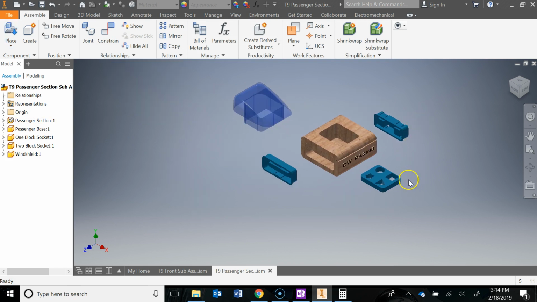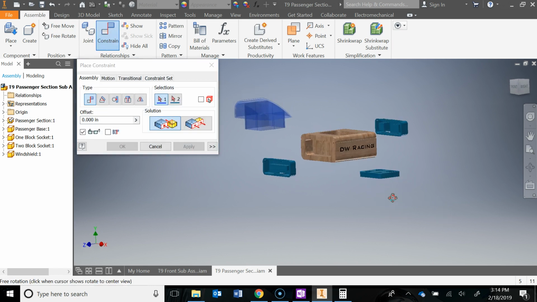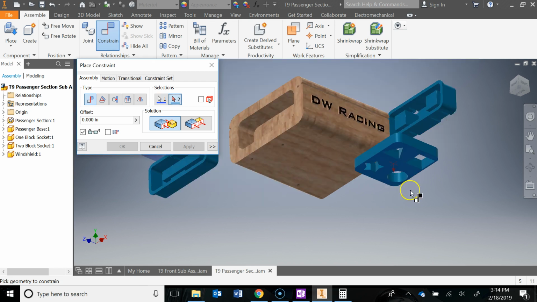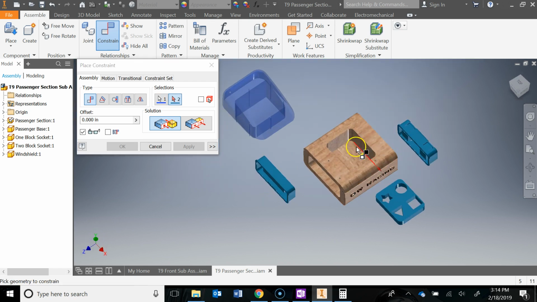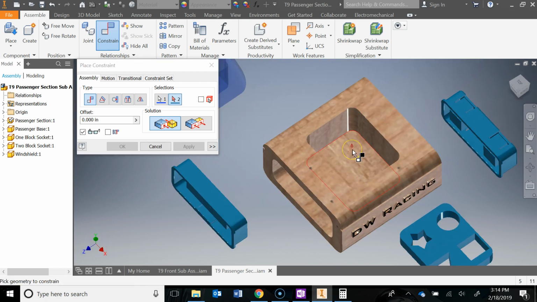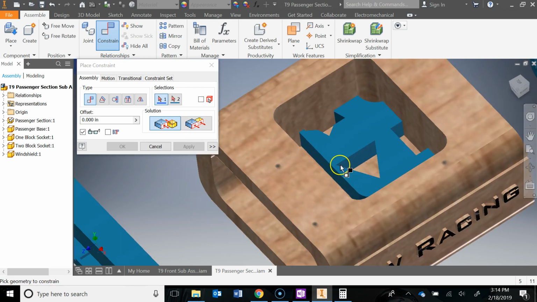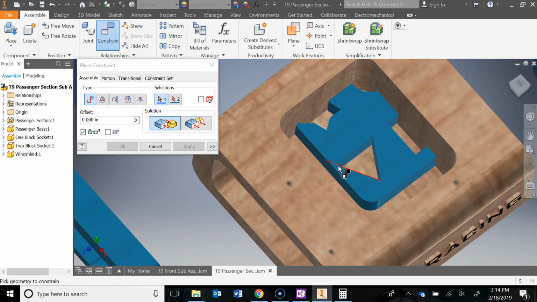Alright, so first thing we'll do, how about let's constrain the base to the passenger section. So I'm going to go constrain. I'm going to orbit underneath and click on this bottom face of the base. Orbit back up, click on this face right here. So now we're good there. Hit apply, and again I just used a mate constraint. And then I'm going to click on this face right here.